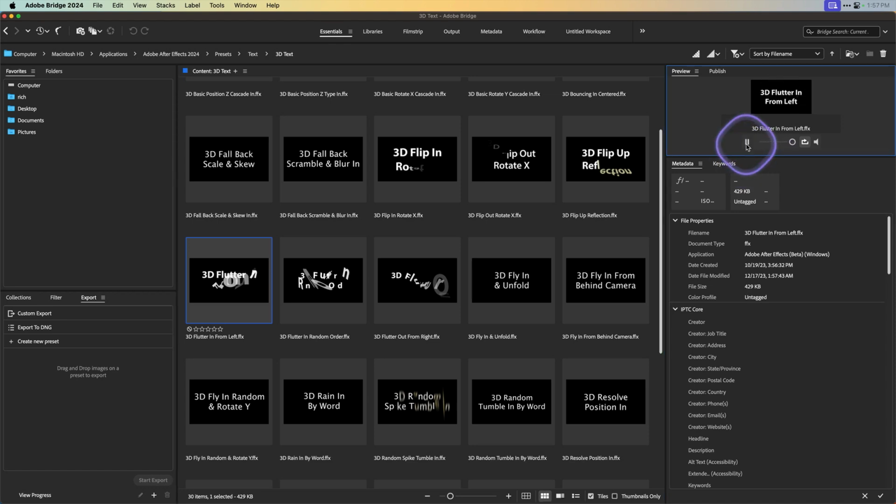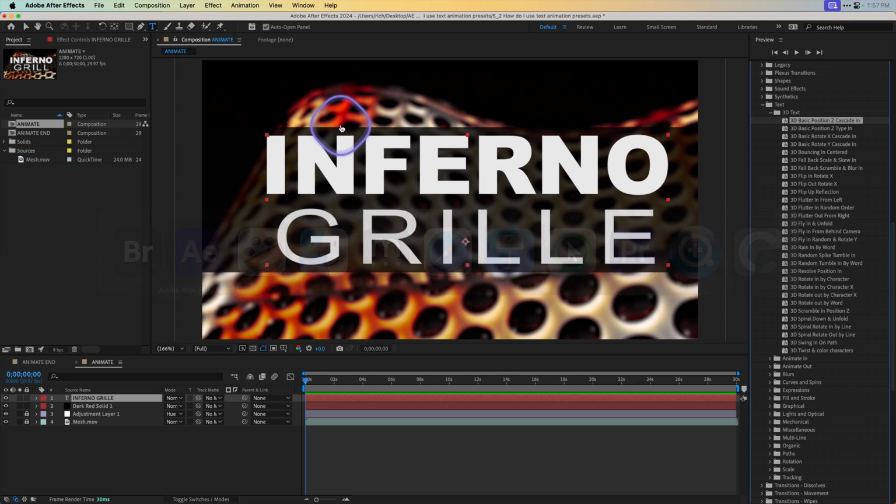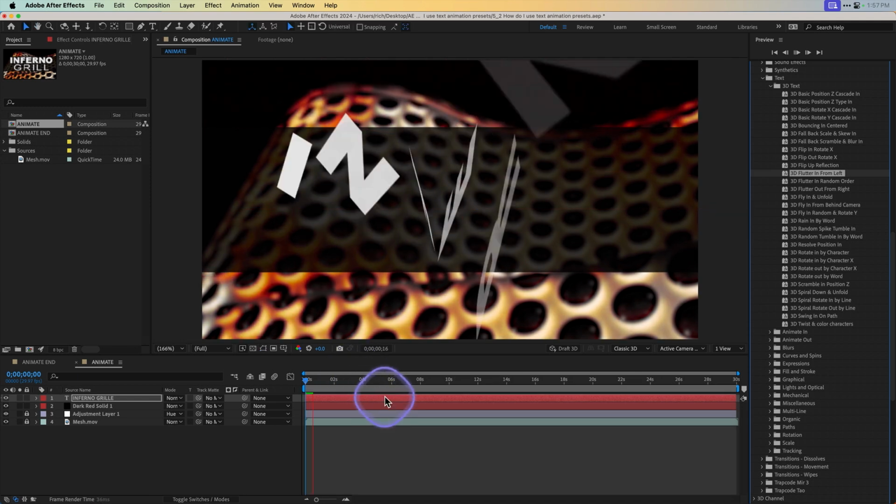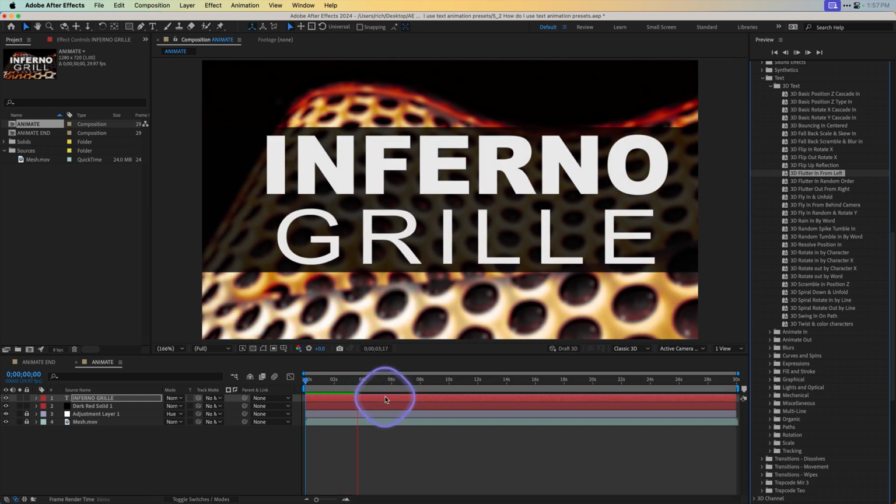I like that. Once you find one you like, you can come back here and just grab it. Let's do 3D Flutter In from left. And I'll drag and drop that onto the text. Now when I press play, you see the animation.